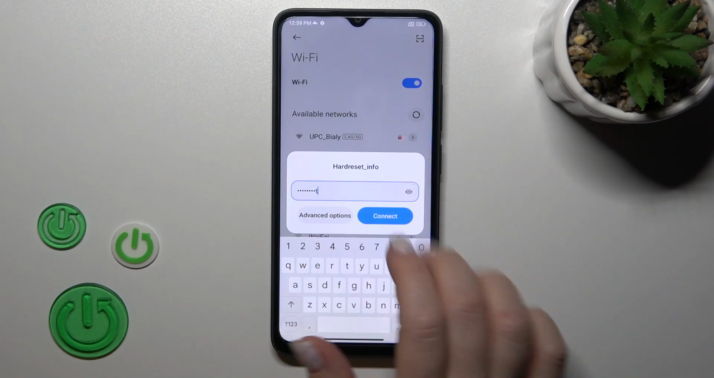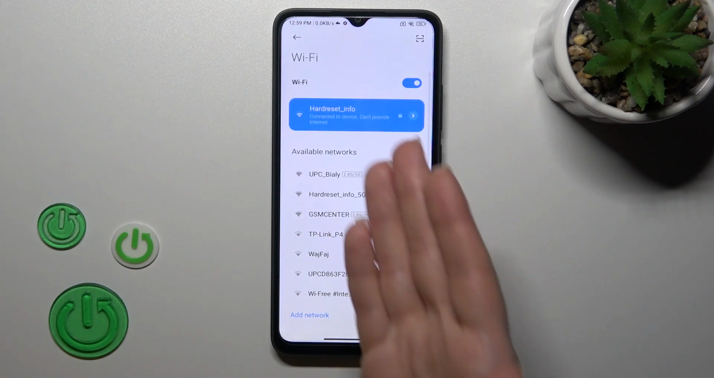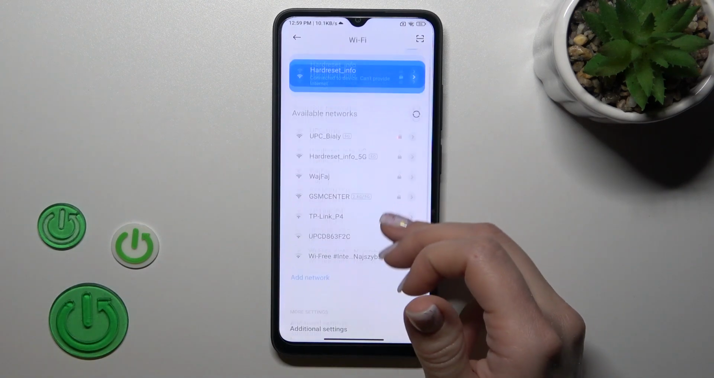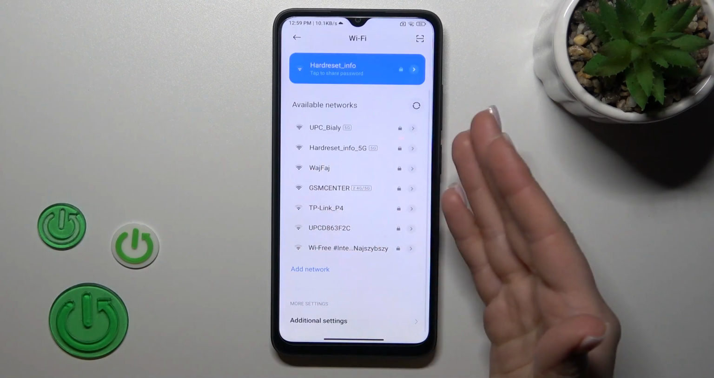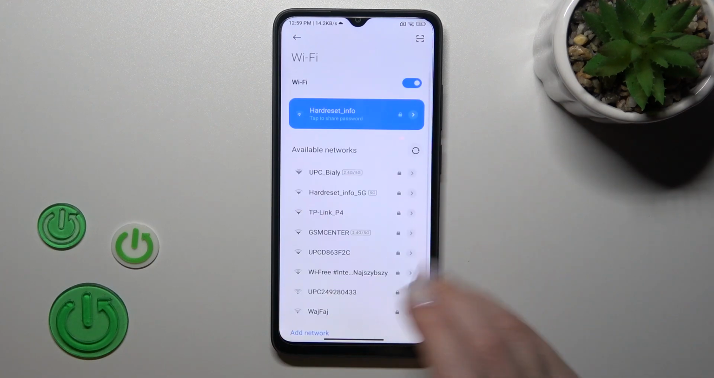So after that we should click connect, wait a second, and now we can see that our device successfully connected to this network. So in the same way, we can select more networks here, enter the passwords, just tap to connect and use them. We can switch between them when we get, for example, a slow internet connection.